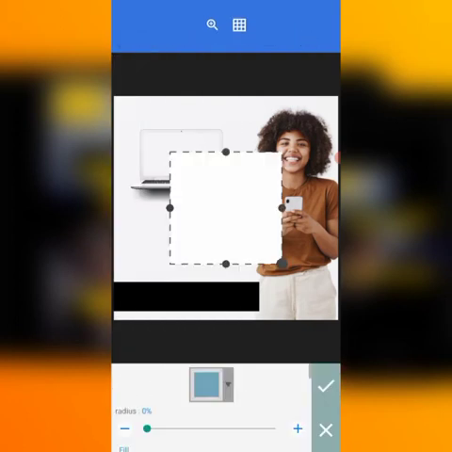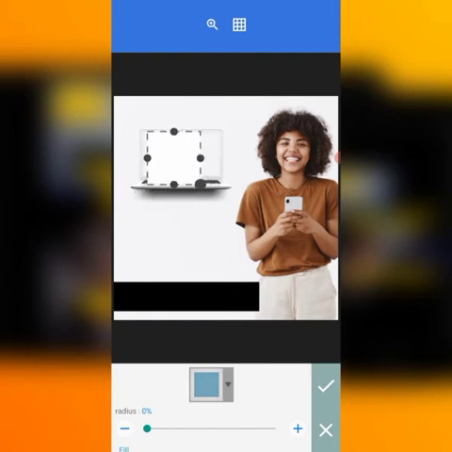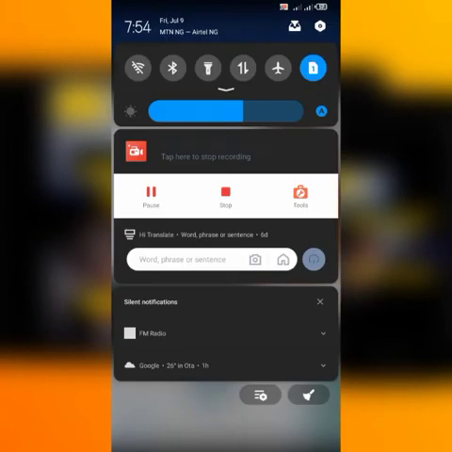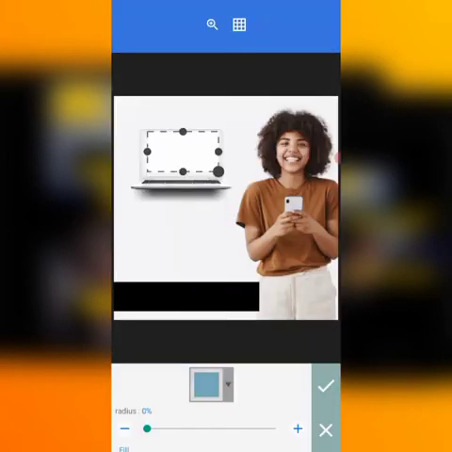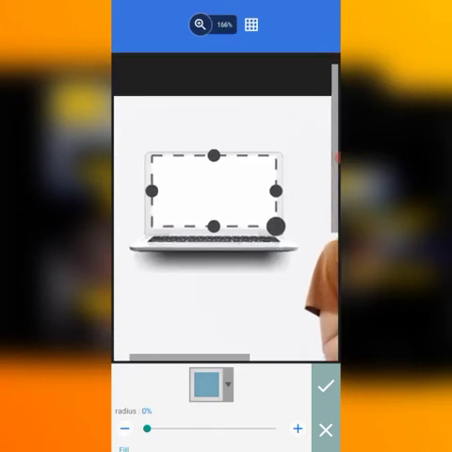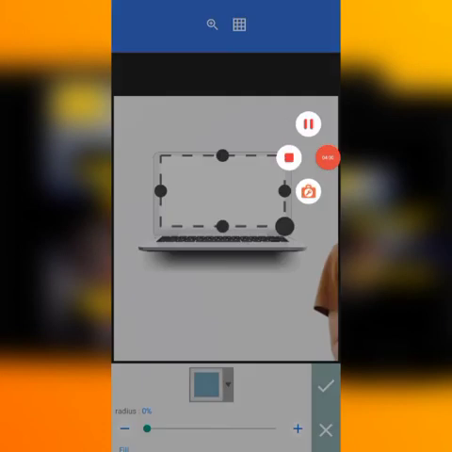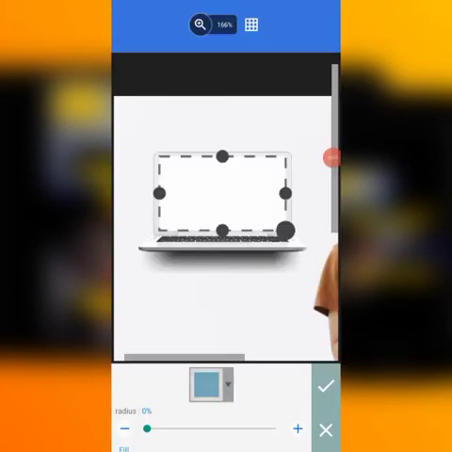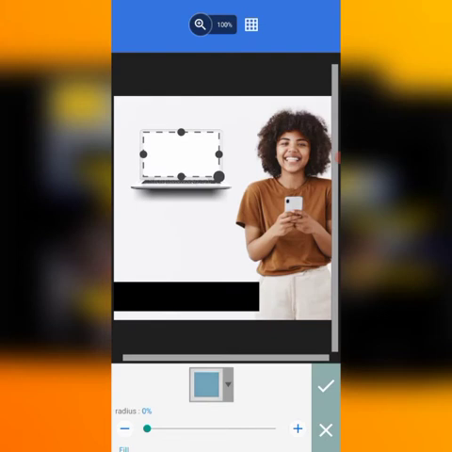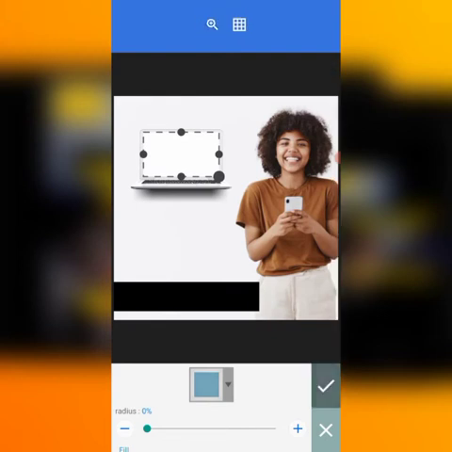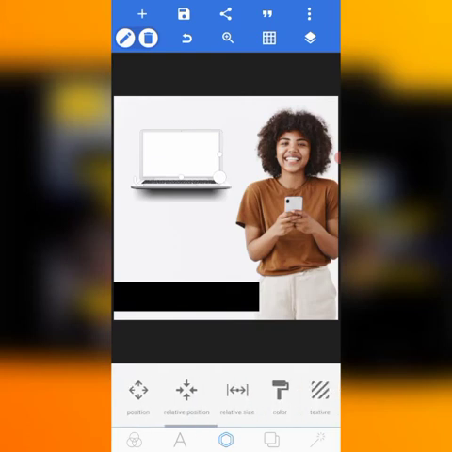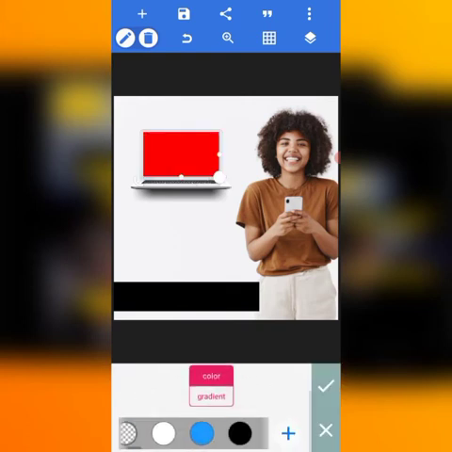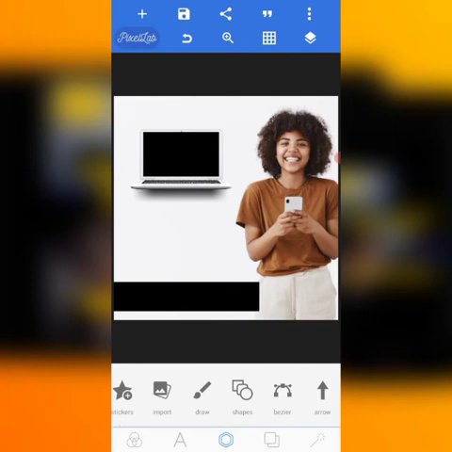Now inside this laptop, you can always zoom in to see what you are doing. Okay, so alright, so give that color black. That is it. So lock.